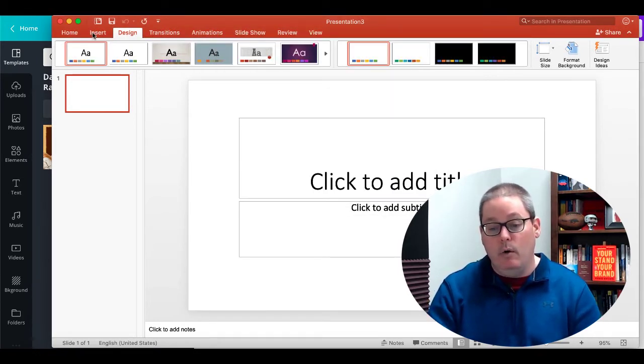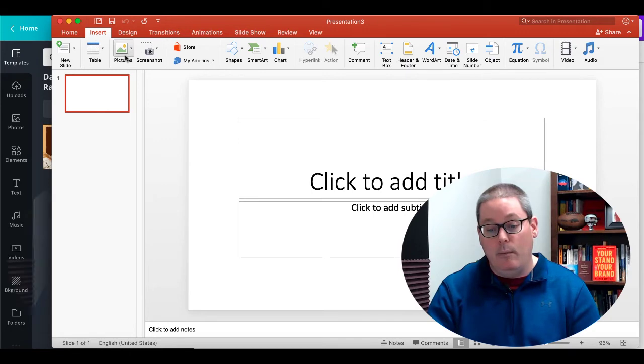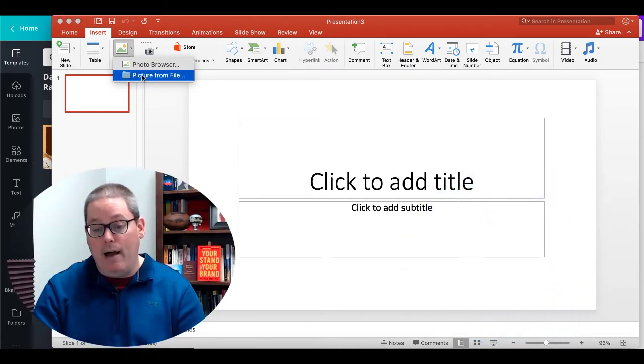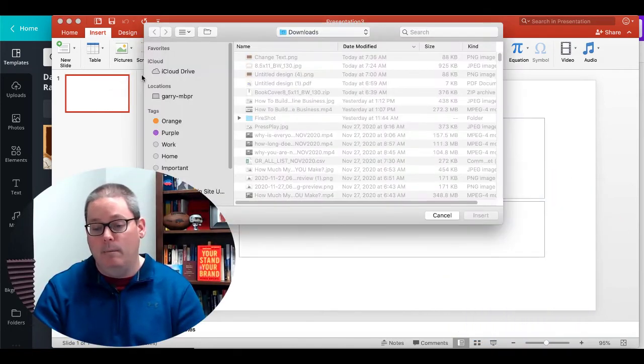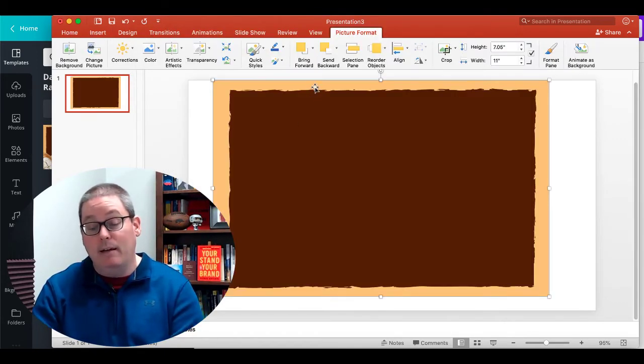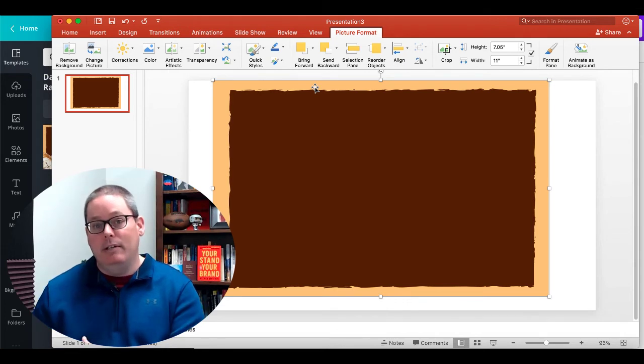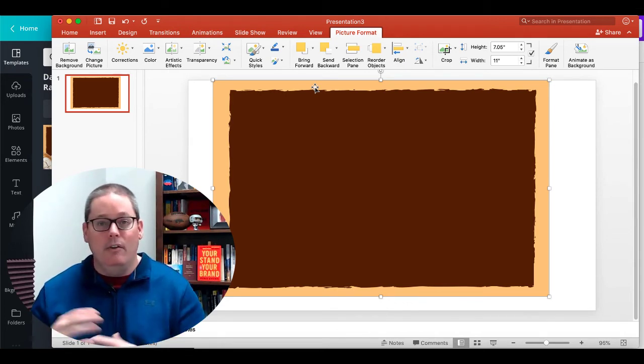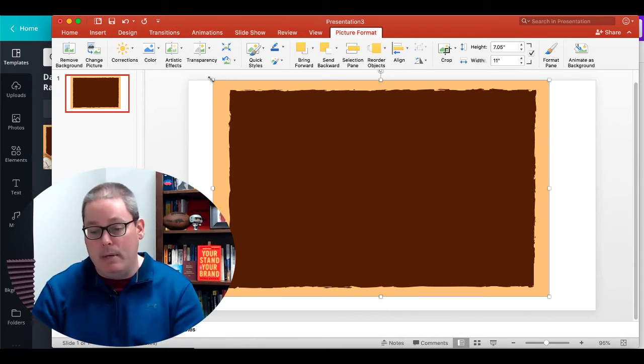So in this case, we'll insert the picture that we downloaded by going to Picture from File. And you'll see that we'll upload the change text. And now we have that cover that we created in Canva using their templates. And of course, any other elements that we added from Canva would be in that PNG.